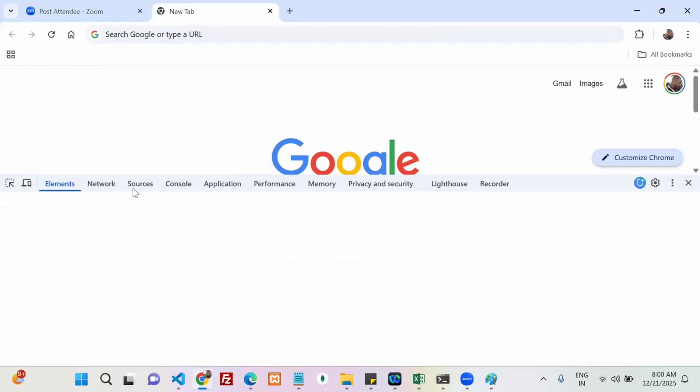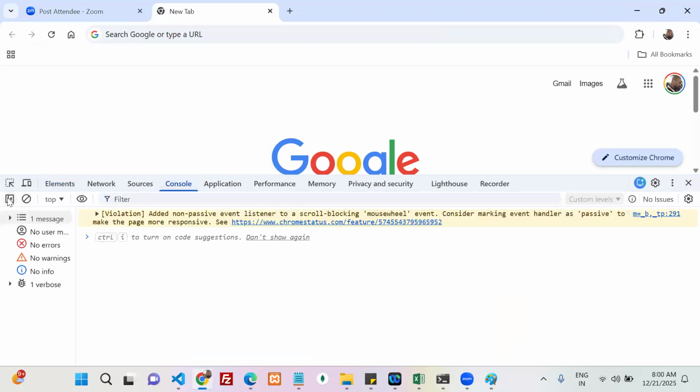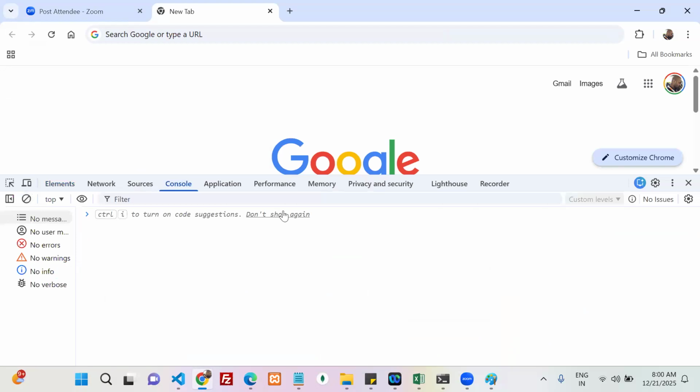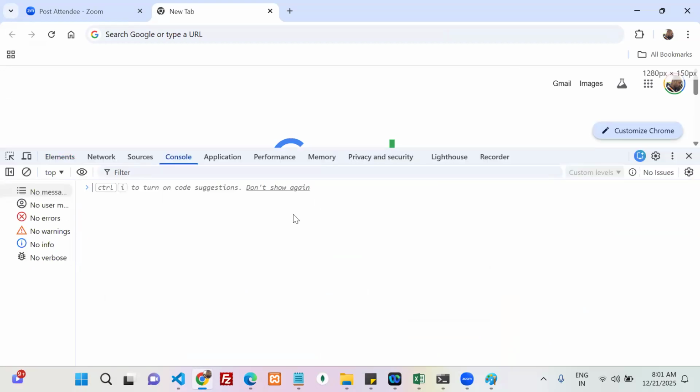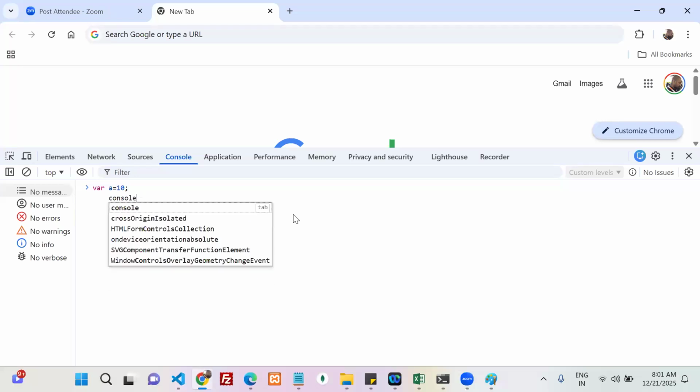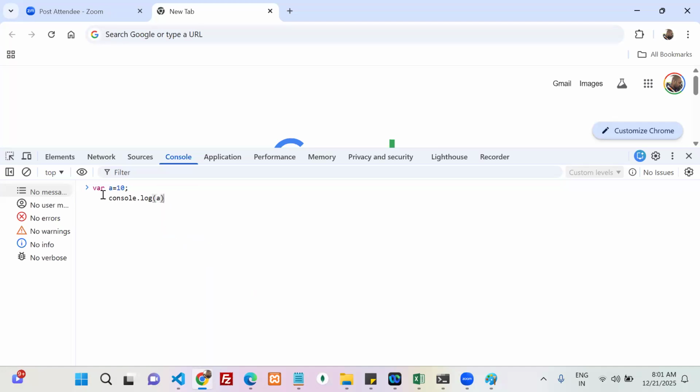Are you able to see my screen? Yes. So answer this question: a equals 10, console.log of a. What's the answer? Everyone knows this. Come on, don't think more. 10, right? Why do you think more? 10 only. Yes, perfect. You are 100% correct.